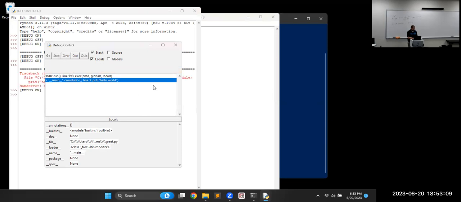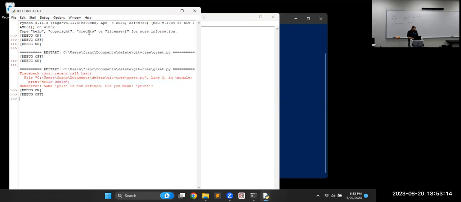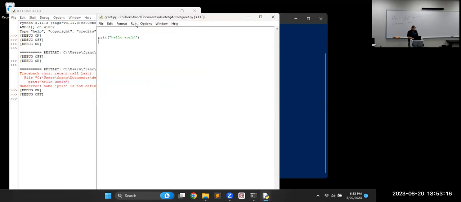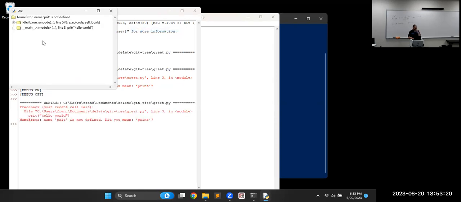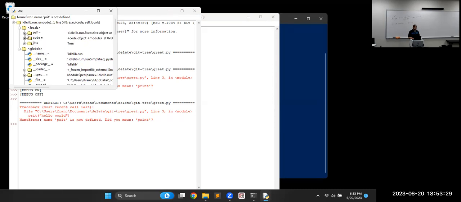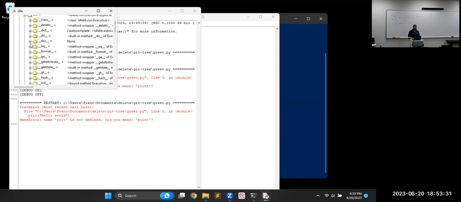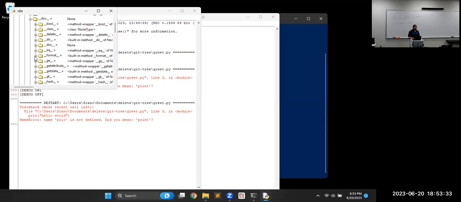Step through all the problems, we get those. Why is it not opening the stack? We get it here. Oh, there's the stack. So we have local and global variables. Start opening this up. All of these other files have to run as well.